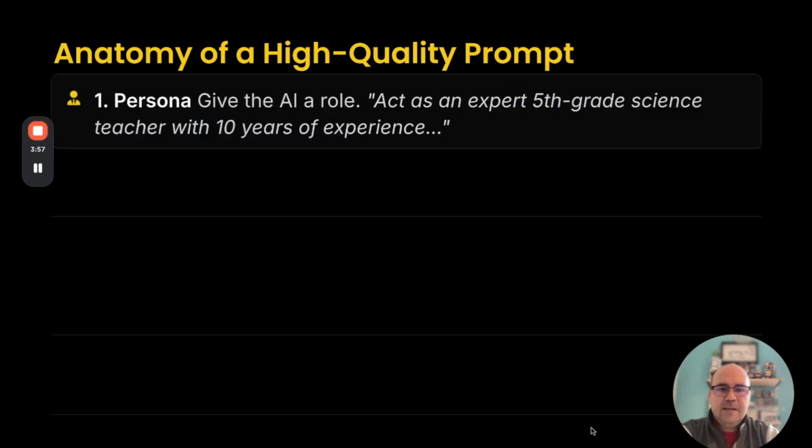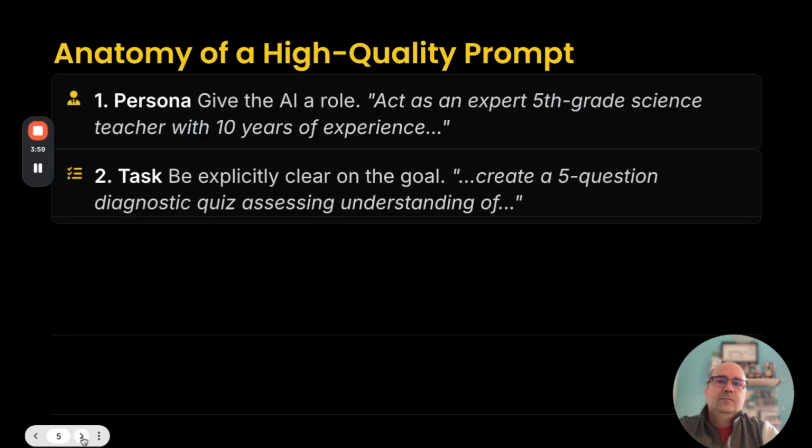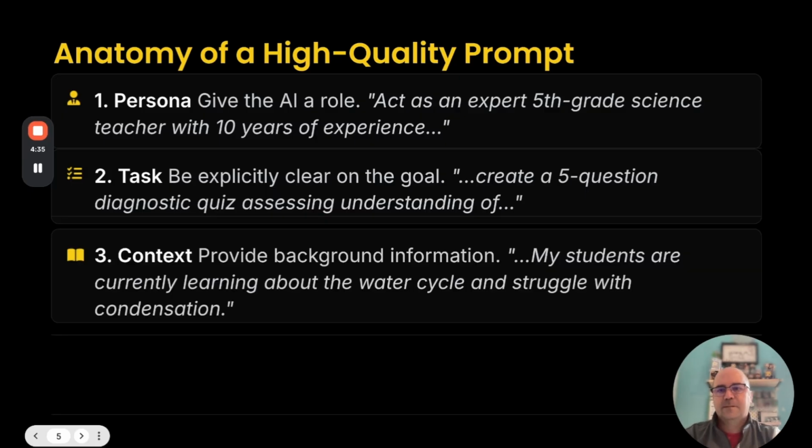After that, you might talk about, well, what is my task that I want to be completed? So you have to be clear with what you would like created. In this example, create a 5-question diagnostic quiz. Maybe you want a station rotation model with 5 stations. It's going to have 3 students per station. And then maybe out of the 5 stations, 3 of them are digital, 2 of them are hands-on. You want to make sure you include your topic. You want to include what grade level it's for. You have to be specific on this.